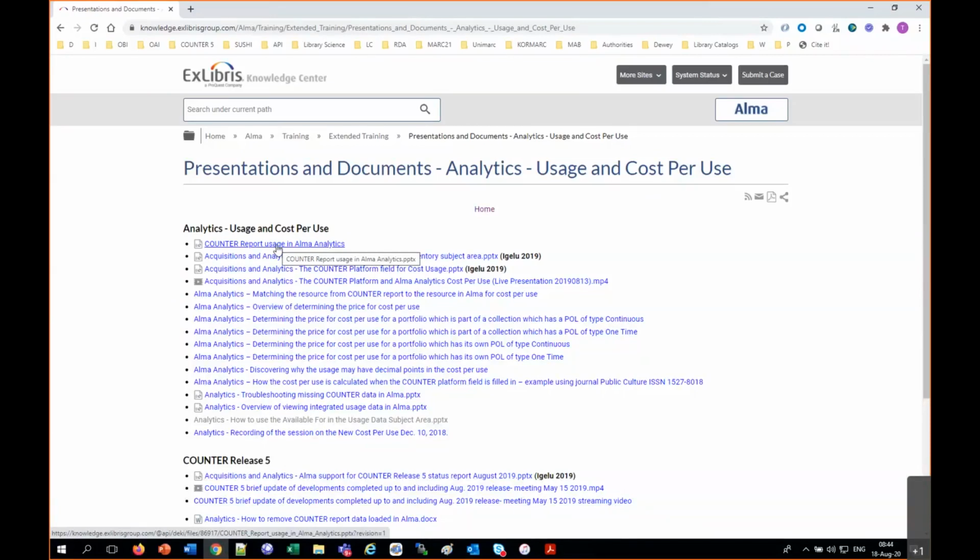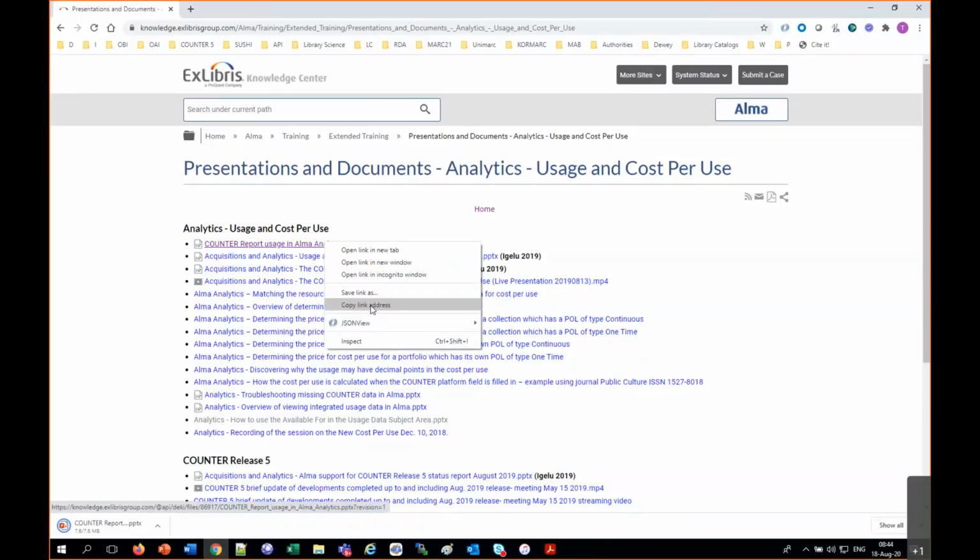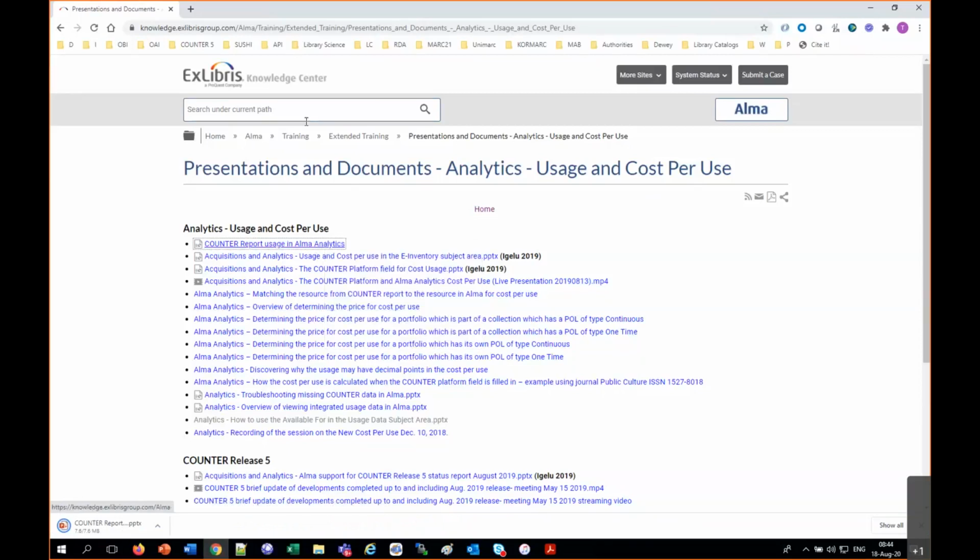So what I'm showing now is the contents of this counter report usage in Alma Analytics. I'm going to send to everybody right now the link. This is under Alma training, extended training, presentations and documents for analytics and cost usage. I'm going to go into the chat and send everybody that link so everybody's got it. And very briefly, we'll look at the presentation, but most of what we're going to do will be in Alma.